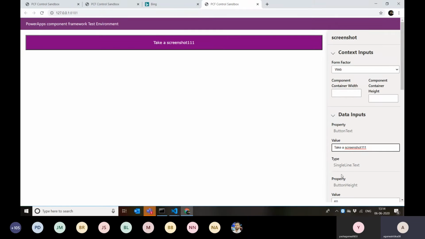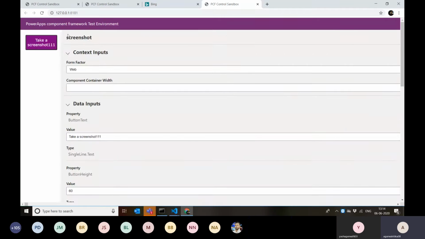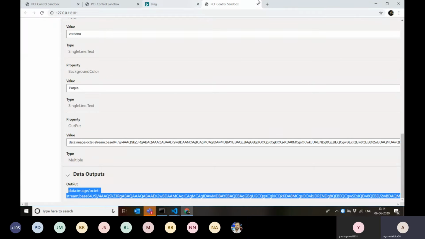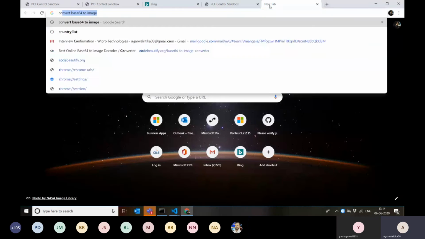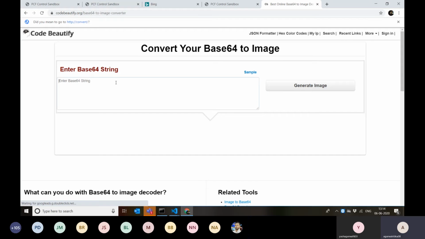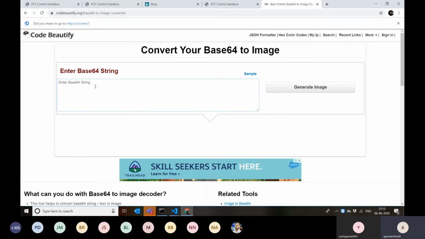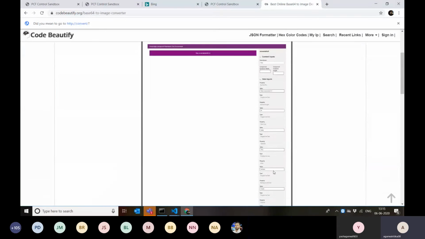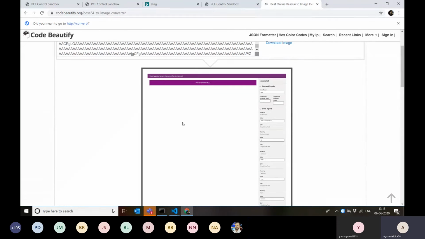We can also change different properties based on what value I provide in each of these. Now let's take a screenshot. I click this, and now if I go to output properties, I can see an image. If I copy the content and Google, let's say, convert base64 to image, I can go to this editor, and I think I pasted it twice. Now if I generate this image, I can see what the configuration of my editor was. Now it is here.